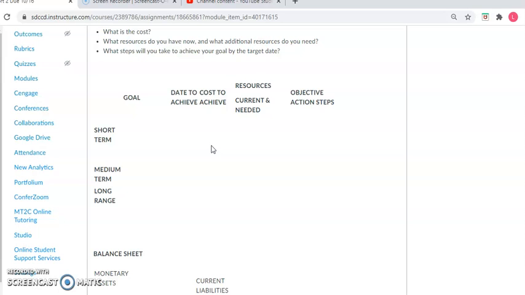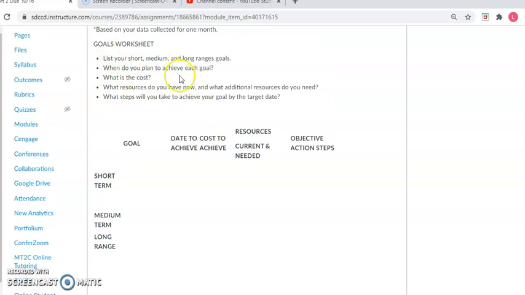And then what I want you to do is I want you to answer these questions. How are you going to get there? How are you going to get from where you are right now to achieving these goals? So we're going to create the financial statements, we're going to create our goals, and then we're going to close the gap between where do we want to be and how are we going to get there.